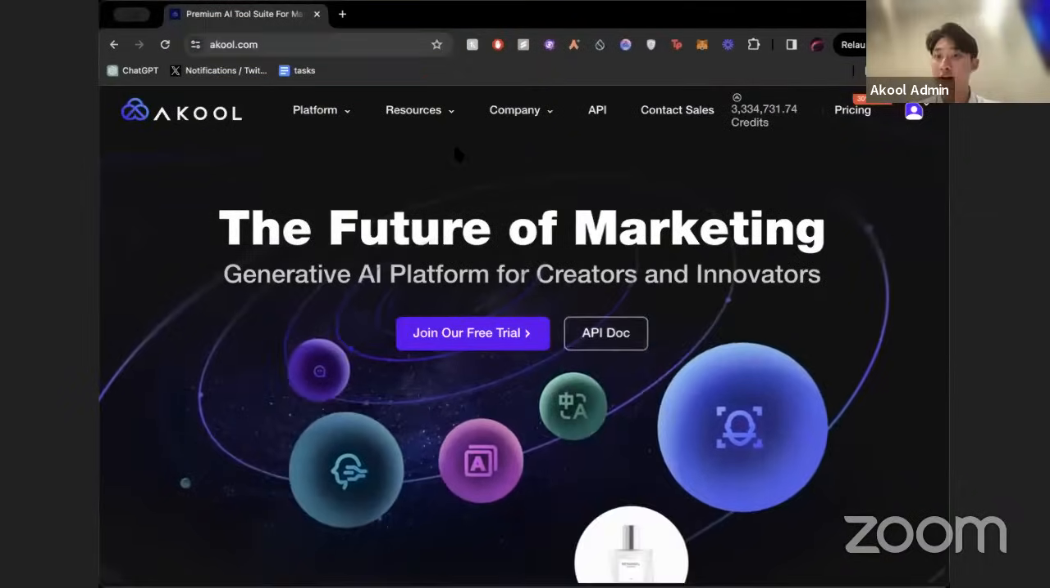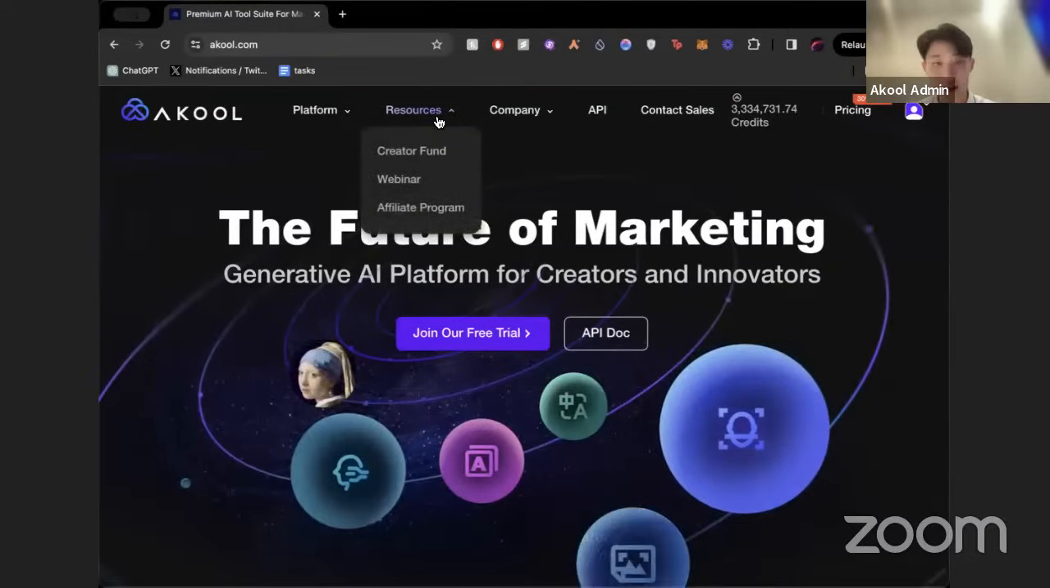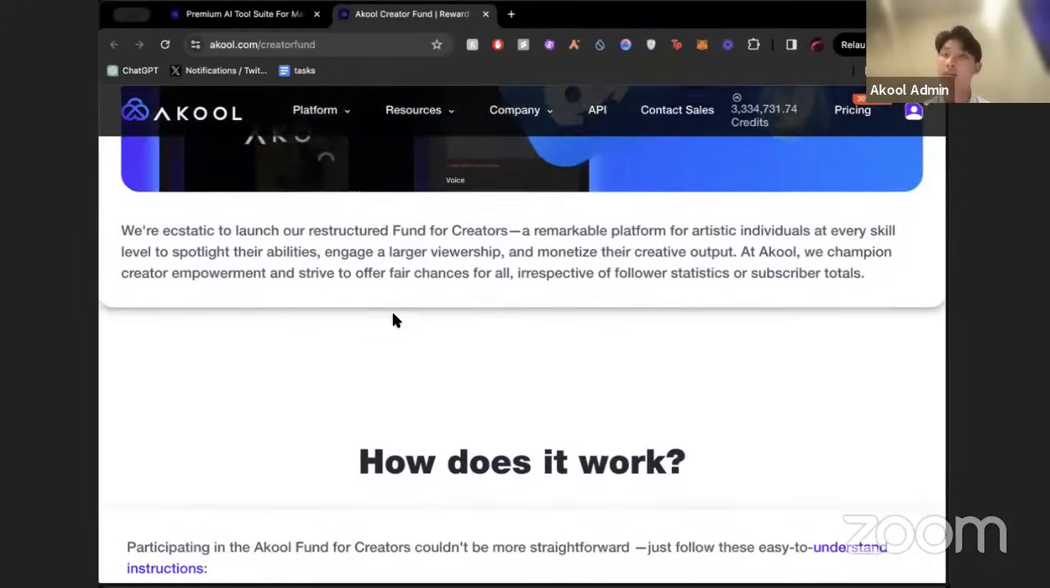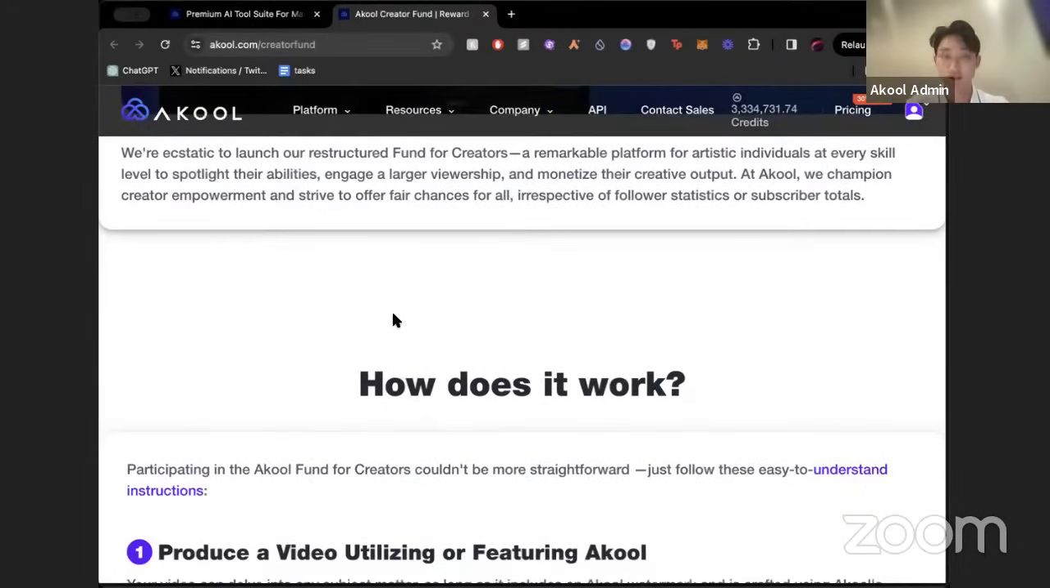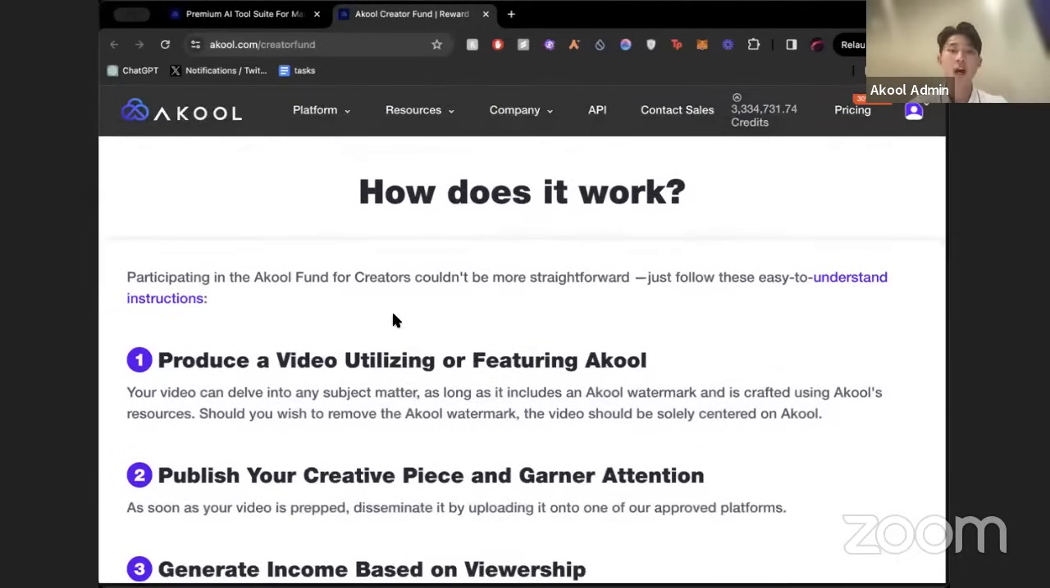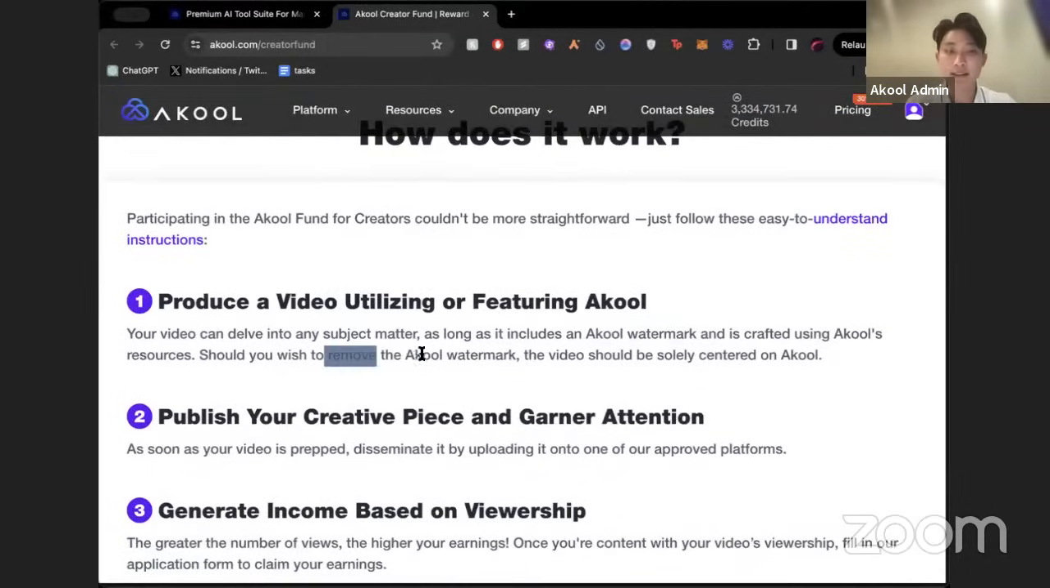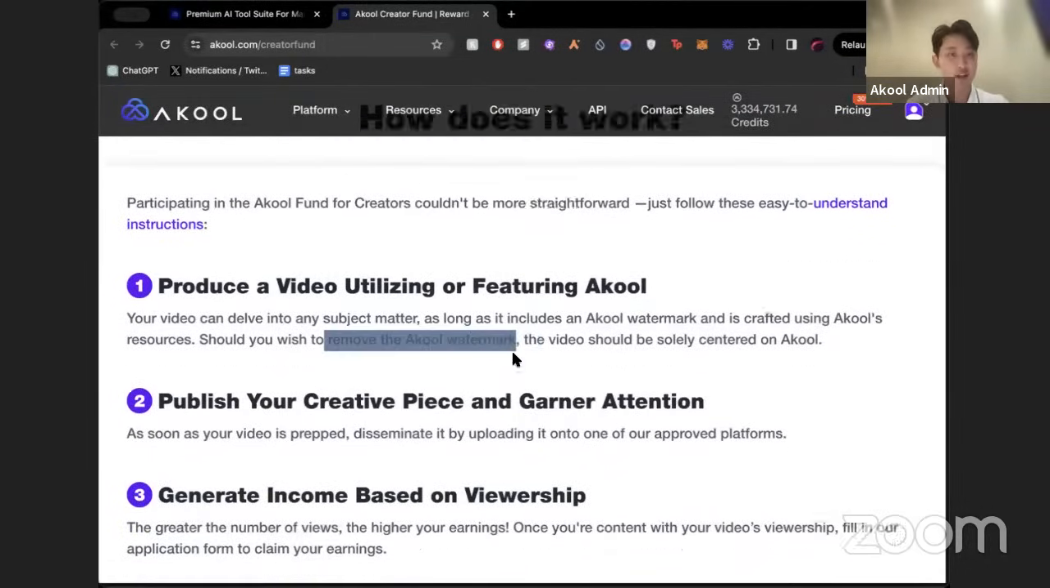Okay, so you can find two out of the three ways by going to akool.com and clicking on resources or just hovering over it. And from here, we have the creator fund, which is very simply, if you like creating videos, like Akool walkthroughs, for example, or you could just upload the video that you made using Akool. It doesn't matter what it is as long as it revolves around Akool.